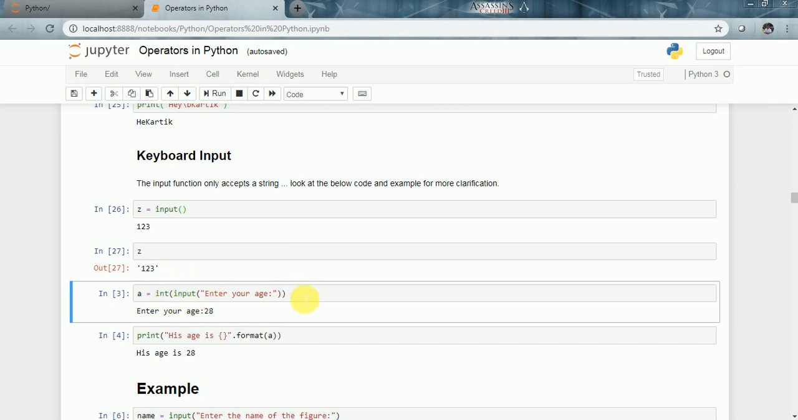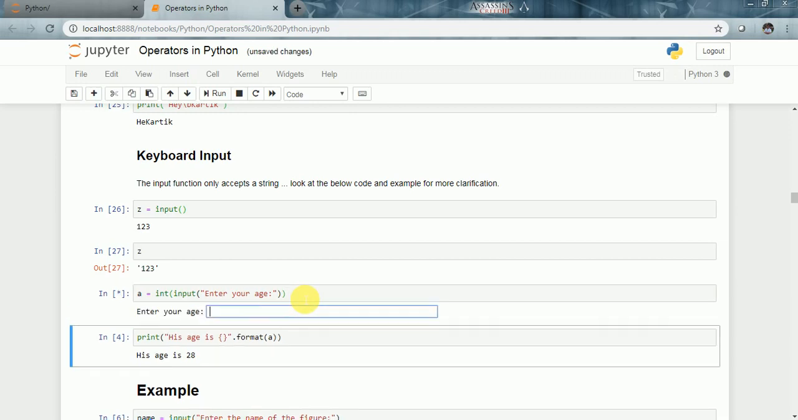Now what happens here is I'll ask. Now this is what gets printed. In the input you can pass a message. So the message is printed here, enter your age, and a text field is given. Now here when I am entering a value, this value would be a string. That string will then be typecasted using integer. So finally the value that would be stored in A would be an integer value.